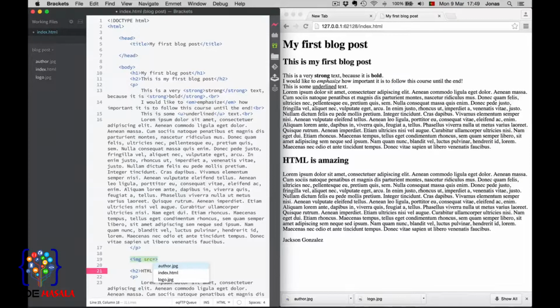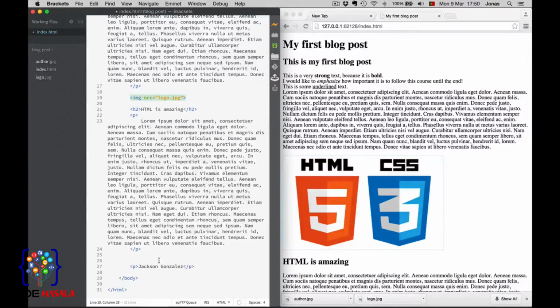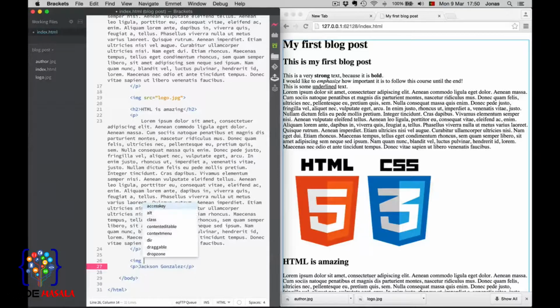And now Brackets helps us again and shows us all the available files in our project folder. And here in this place, I want to see the logo image. So I just choose this and hit enter. And here we go. Now the same thing with the author. Go down here and insert the other image. Okay, img, src, and Brackets predicts what we want to write, so hit return and choose the author. Then close it, and now it should be there.